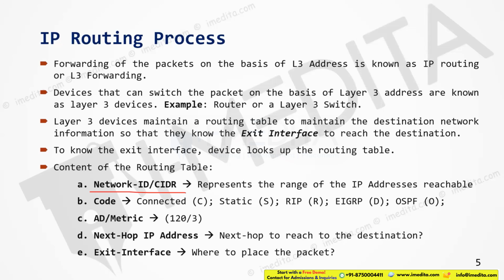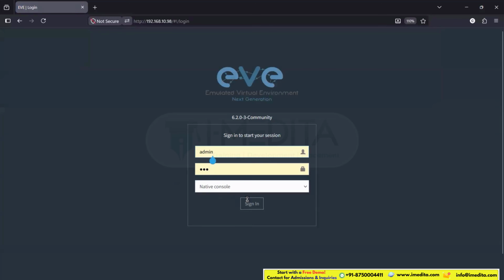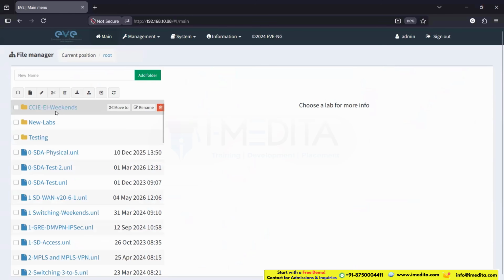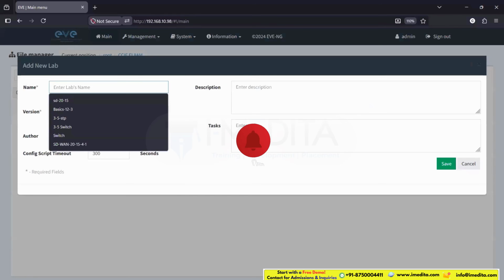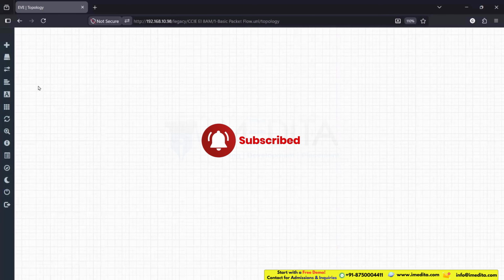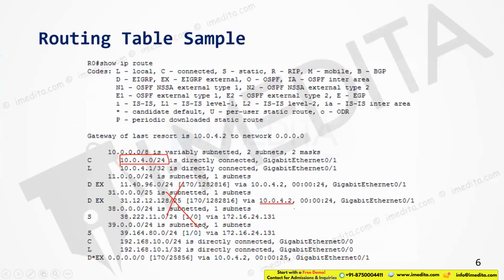We'll talk about how the packet forwarding happens, and for that I'm going to build a simple topology in EVE-NG. So nothing new here. I'm going to create a new folder, add a new folder called CCIE EI, and here I'm going to create a new lab. It's a blank page, nothing configured here. And here I'm going to build the same topology as in this diagram.